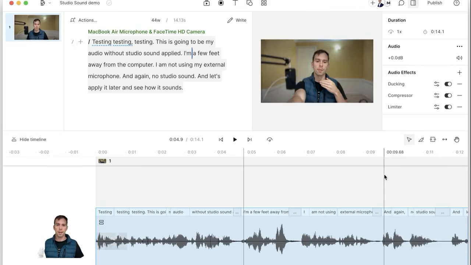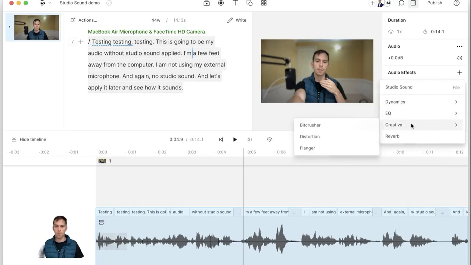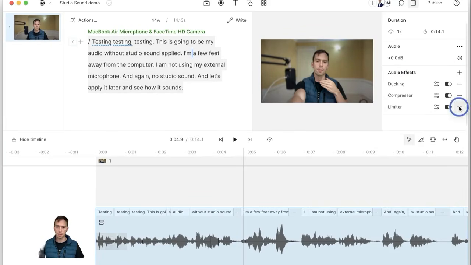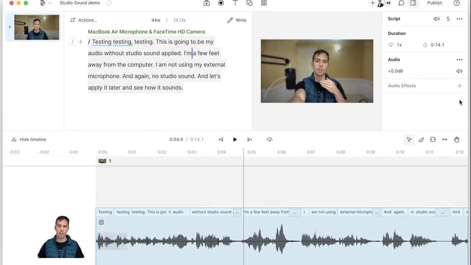And the next things we have in our audio settings are the EQ, creative, and reverb effects. First of all, I'm going to go ahead and get rid of the compressor, limiter, and ducking, just so we can see this as they are. So the EQ is your audio equalizer. It allows you to visualize and then adjust the frequency ranges of your audio.